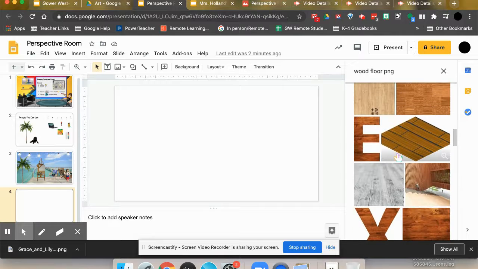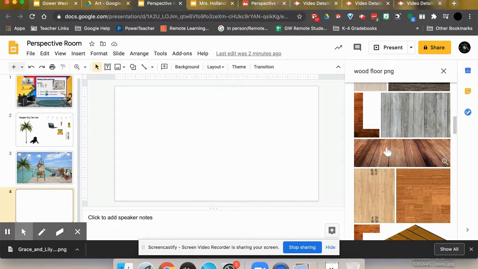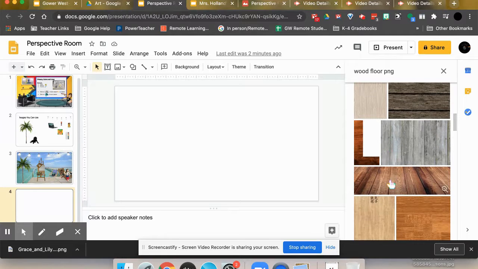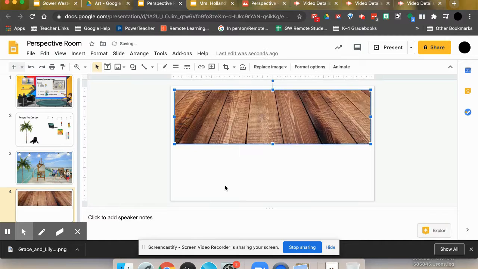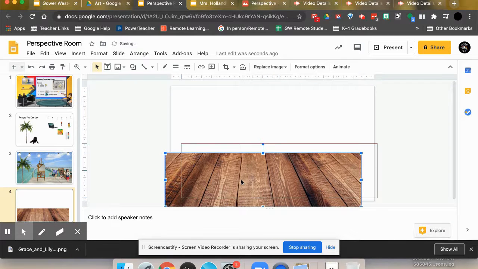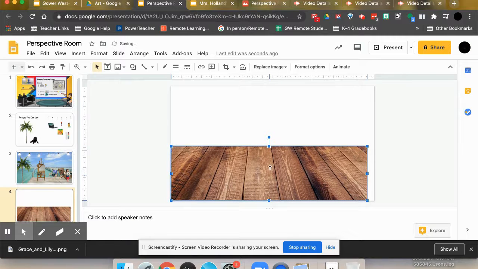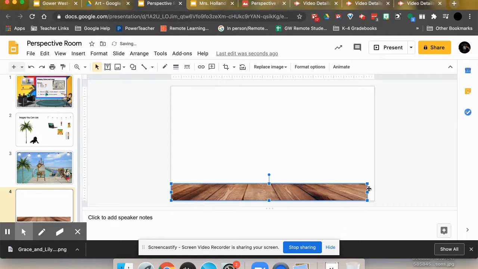So you can pick and choose different ones that you really like. Do you want a wood floor? Do you want to not have a wood floor? Basketball court floor? It's up to you. So I can use this one. Insert it, and I'm going to bring it down to the bottom half of my screen, as you can see, and I'm going to kind of angle it, like shrink it this way. So when I shrink it, now it looks like an actual floor.